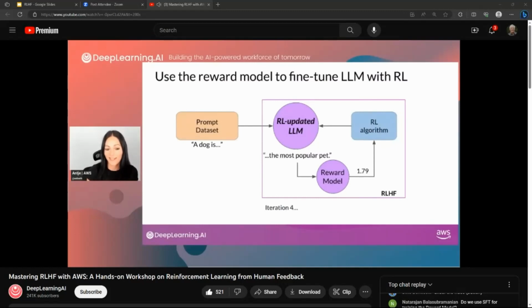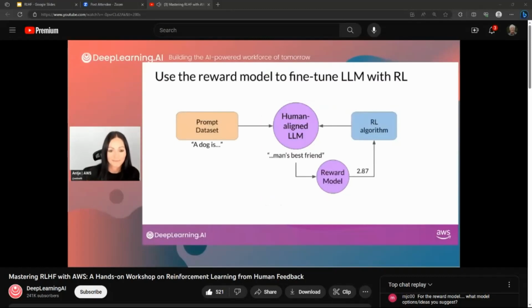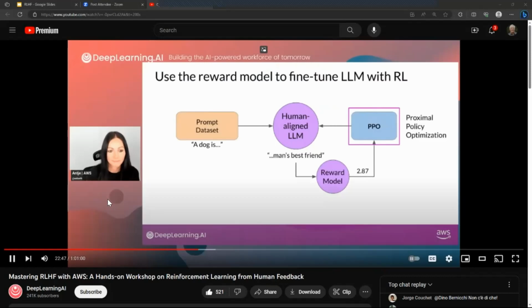And the most popular pet sounds nice. And you get the idea, right? So I'm doing a lot of iterations. The goal is to maximize this reward score. And maybe in the last iteration I'm doing, because I have a stopping criteria, maybe number of steps, the completion comes back, a dog is man's best friend, which sounds really nice. And this is going to be then my human aligned model at the end of those iterations. All right, let's zoom in a little bit more on the RL algorithm part here. Was everybody okay with that before we go into the PPO stuff?